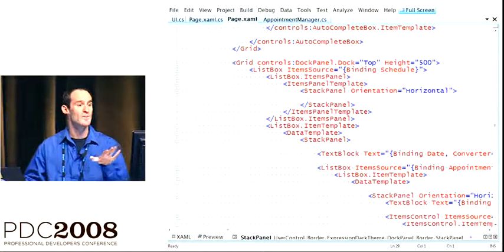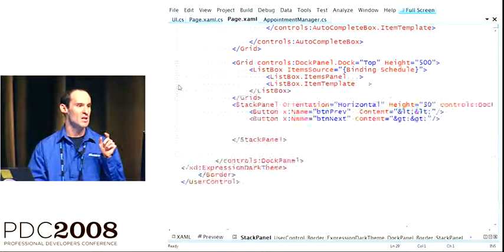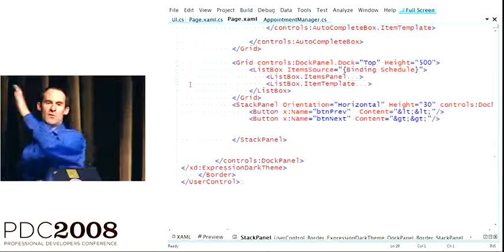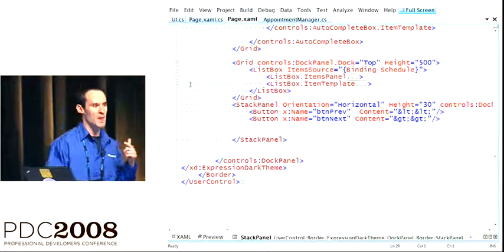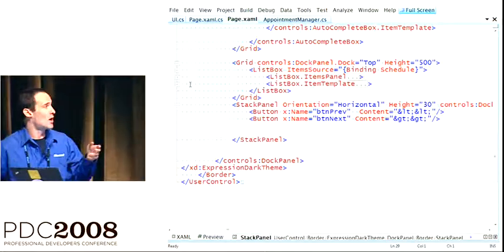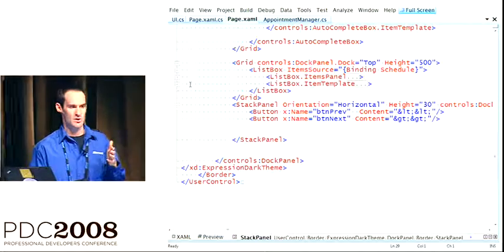Here's the list box here. So I have a grid, and its height is 500, and this is the top level list box item. These are going to be the list boxes that are horizontal across the screen. What I'm doing is binding to the property of the data context. Remember, I had that appointment manager object, and it's got a property called schedule. So I set that as my item source.